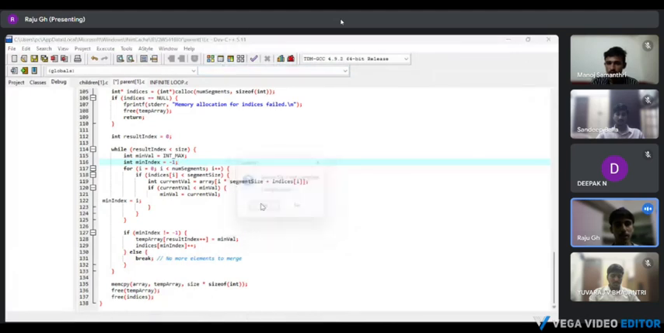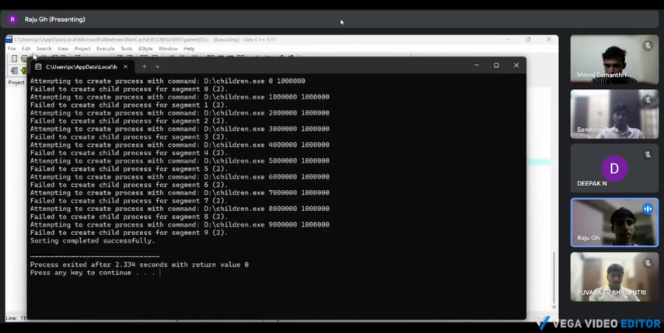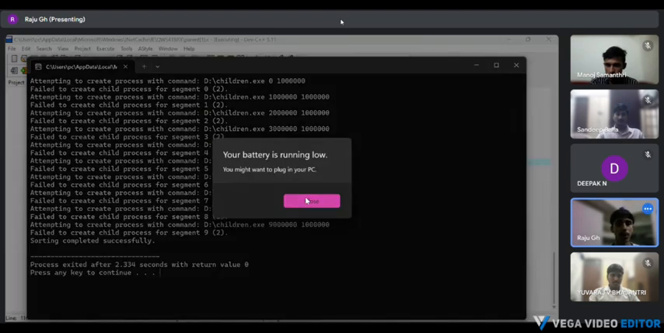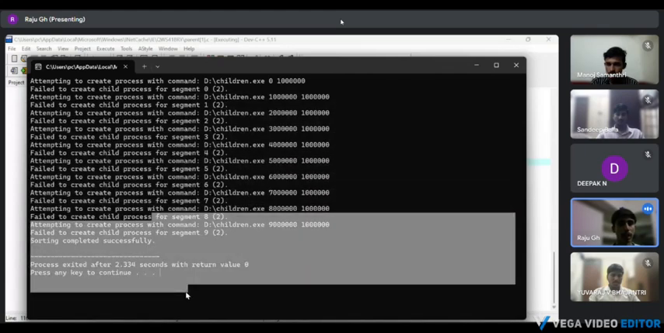Now we will compile. This is the output of the parent processes. First it attempts to create a process with the command children.exe. We have taken 10,000 random numbers. It gives a failure to create a child process for the segment. Thus we have created this code for the output. Thank you.